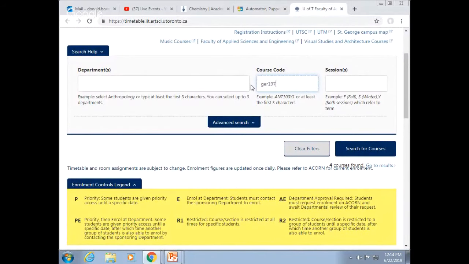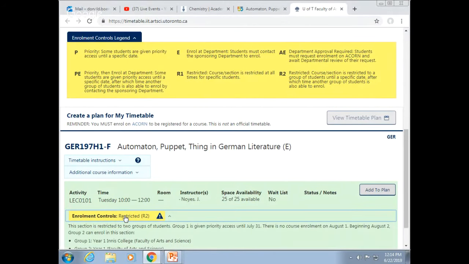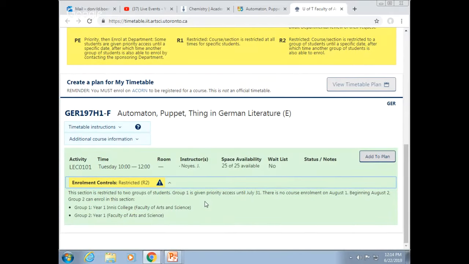Okay, if you're interested in taking this German course, the automaton puppet thing in German literature, it's restricted and it has an R2. When the calendar is fixed, there's going to be lots of these R2s. So this is really what I need to point out to you. R2 means, first of all, this section is restricted to 2 groups of students. Group 1 are given priority until the 31st of July.